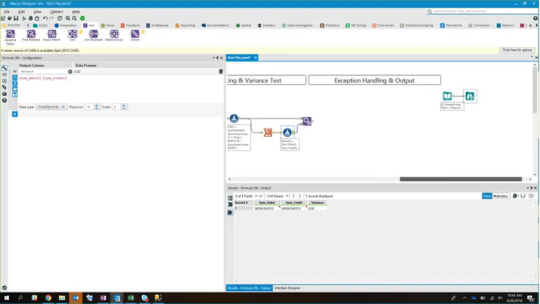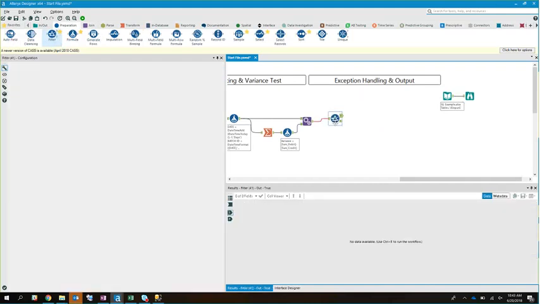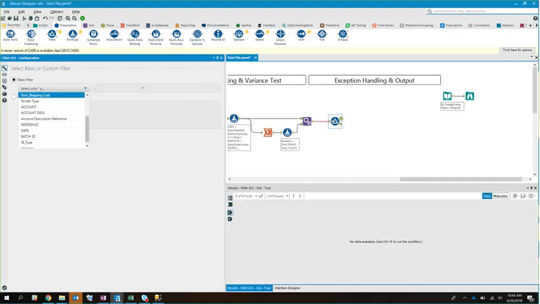All right, so let's make this output. The first thing we're going to do is filter, and I want to make sure that I'm only giving a valid output if I have a variance of 0. So I use a filter tool again. I go find the variance field, and I say as long as it's equal to 0, I want to have all my records come out of this top piece.